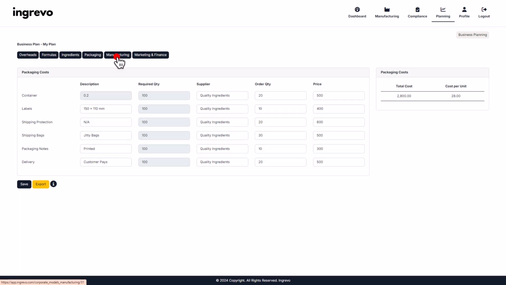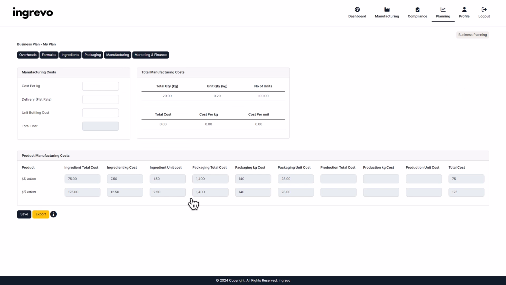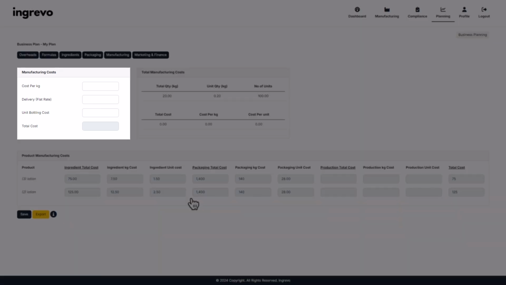Manufacturing. The Manufacturing tab is where you can input manufacturing costs to create your products. It contains 3 sections. The Manufacturing Costs section contains a list of common expenses and the total production cost associated with producing and bottling products.